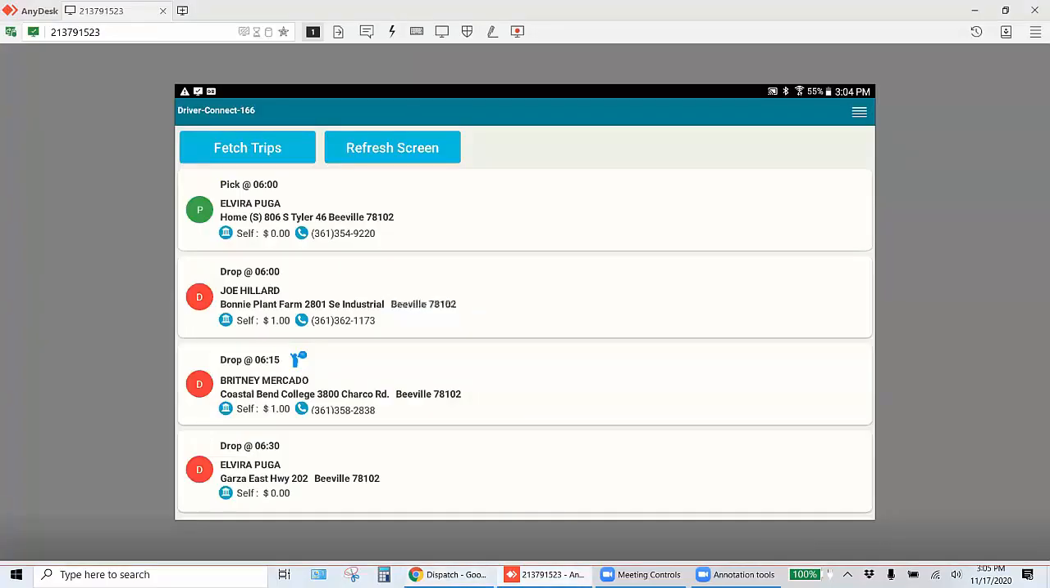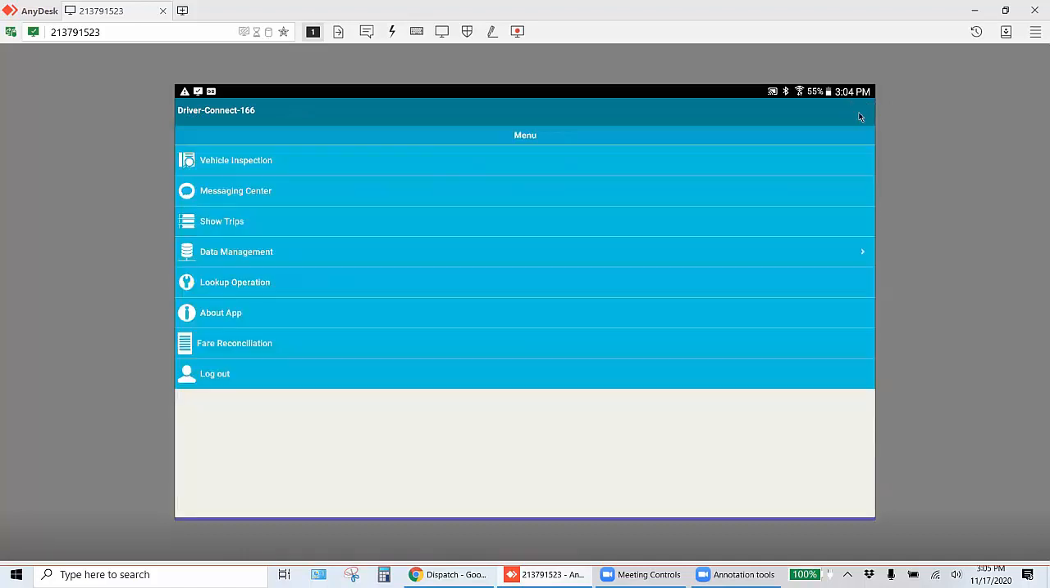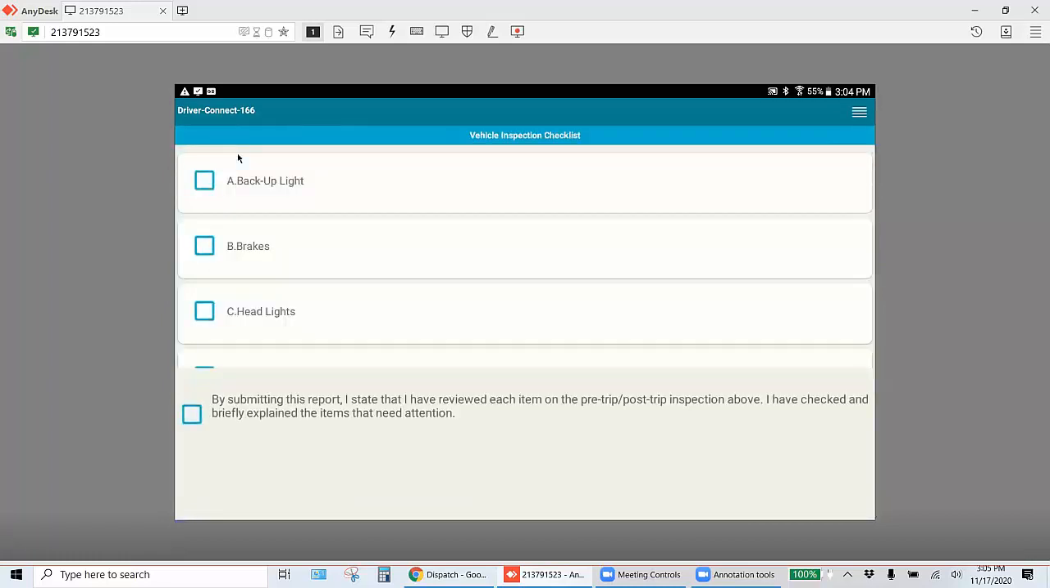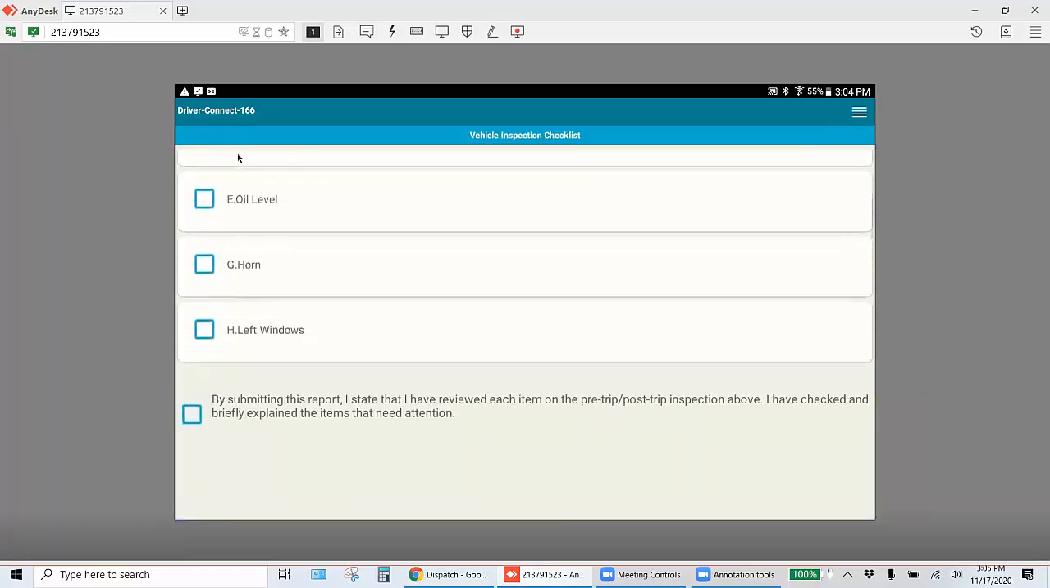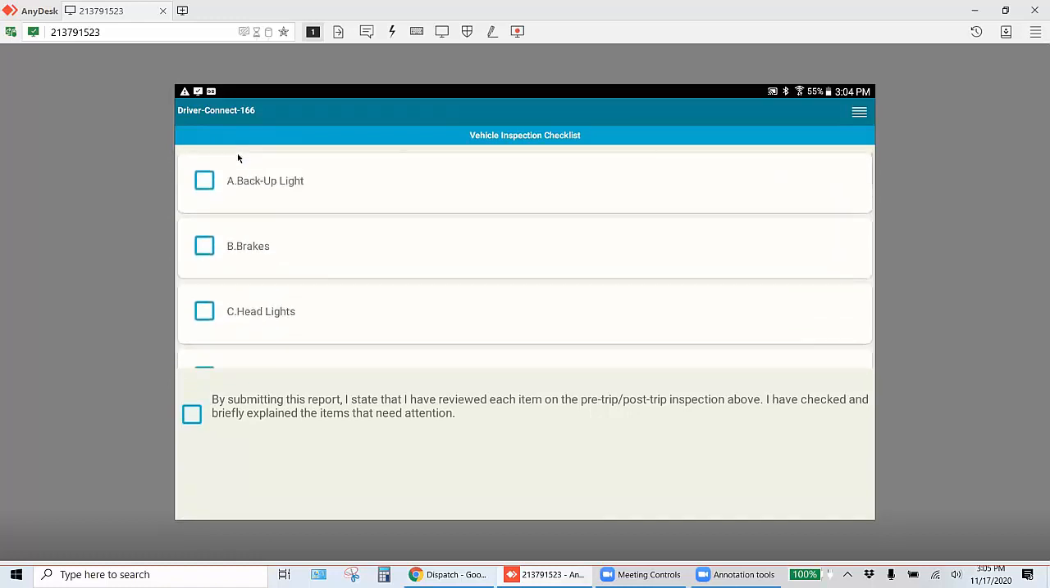On your tablet screen, the way it is set up is, as soon as the driver logs in, it'll take them to the vehicle inspection. In my case, because I'm on an older version, I have to go to the menu here and do the vehicle inspection. This is my inspection list. So this is automatically going to come up on our version when they log in. In your case, yeah, it'll automatically come on.